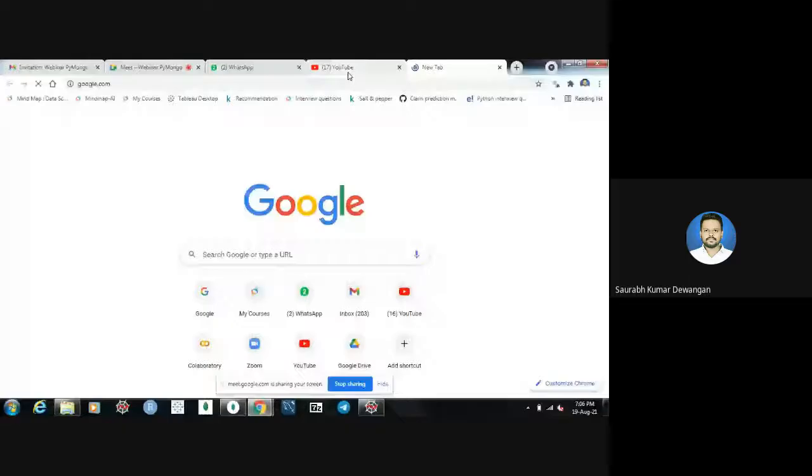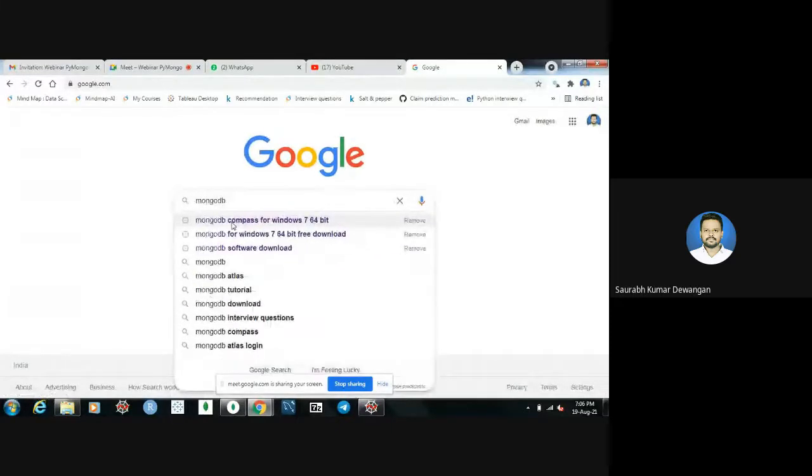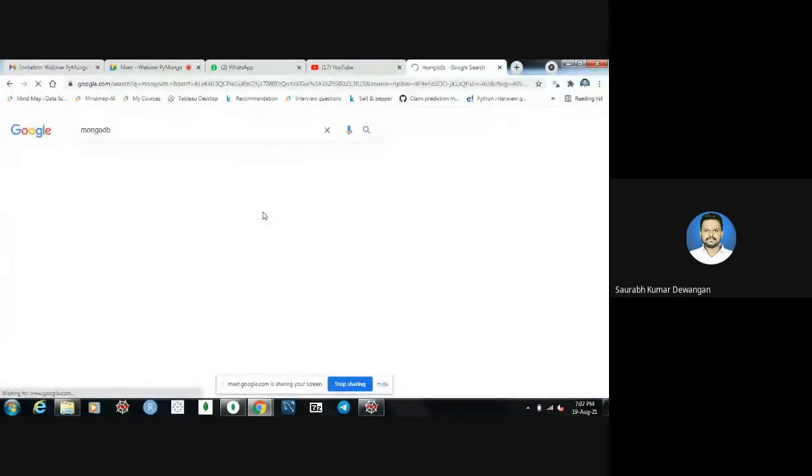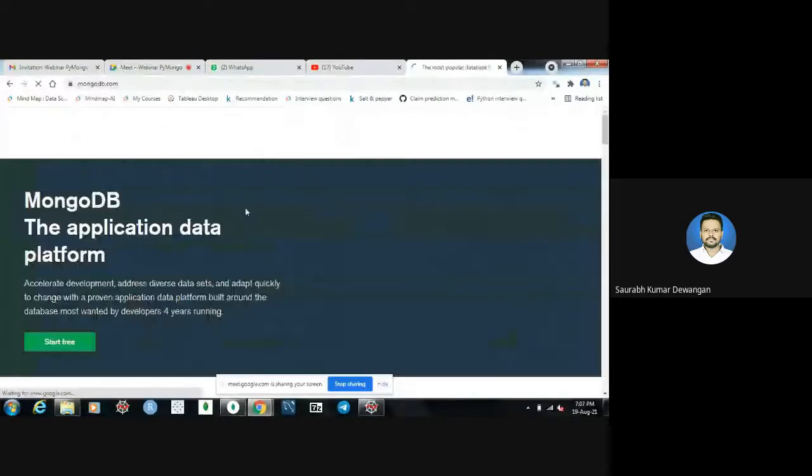One thing I will share with you is how to go to the MongoDB, right? You want to see the MongoDB? You have to write MongoDB for Windows. If you are using Windows 10, you can download the latest version. But if you are not using Windows 10, then you have to download a little lower version of MongoDB.